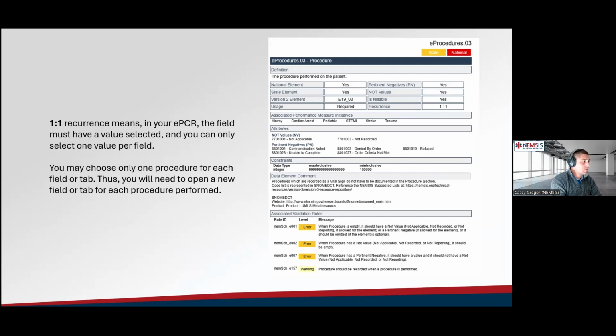So you can choose only one procedure for each field or tab. What that means is when you open a procedure in your ePCR, you can enter one procedure. If you wanted to enter another procedure, you have to have another procedure field. So you can't open one procedure tab, if you will, and enter every single procedure that you did. That would have to be a one-to-many in order to do that.